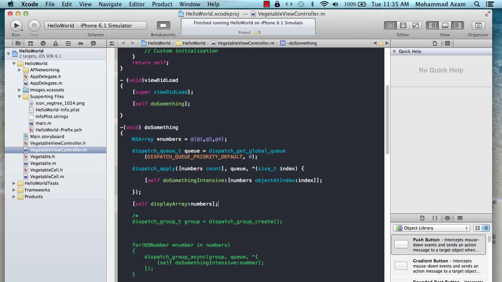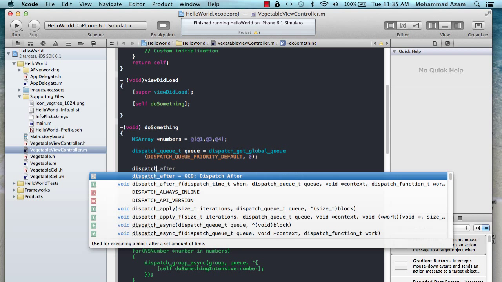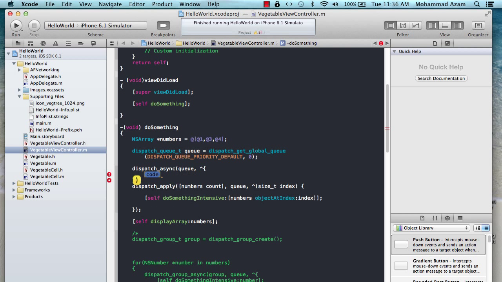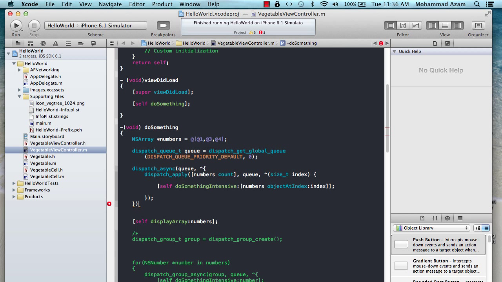Of course, this is not really asynchronous, because there's no version of dispatch underscore apply which is asynchronous. But we can do that by simply using dispatch async. You pass in the queue and then the block, and in this block you can have this dispatch apply code, and that will make it asynchronous. Okay, and there you go. So that's pretty much it.